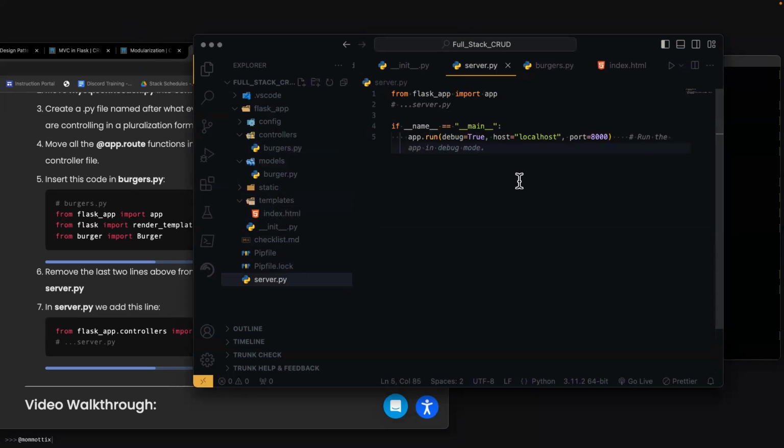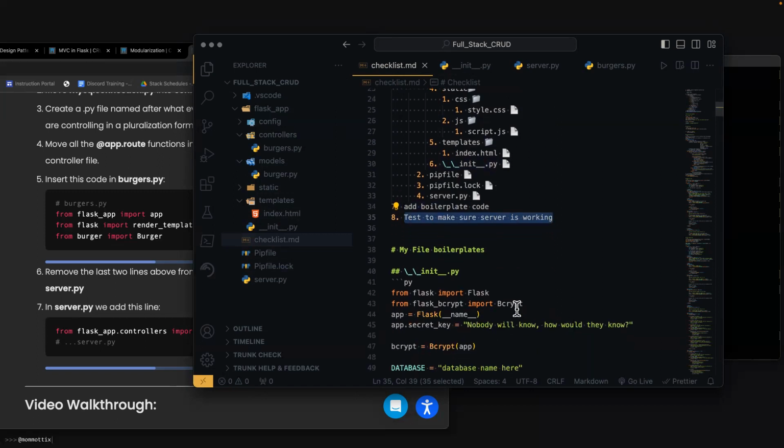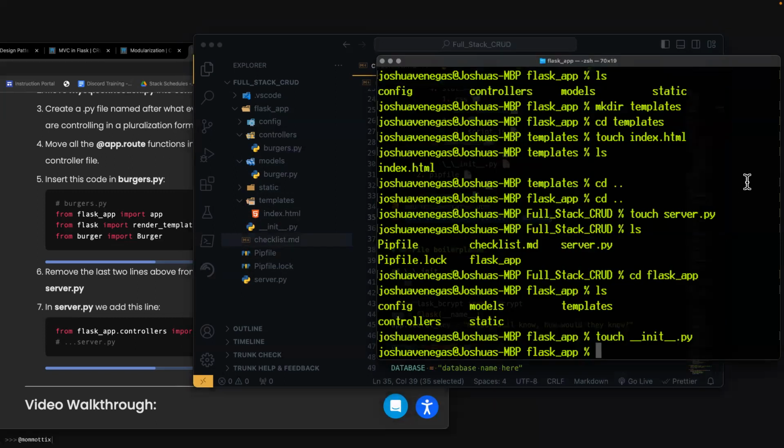So what I need to do is get my environment up and running, right? So we have the boilerplate code. We're at this step. We need to test to make sure the server is working and that it will direct us to the proper place. Okay, so let's go ahead and see that. I'm going to say pipenv shell. Am I in the right folder? Let me check here before I start.